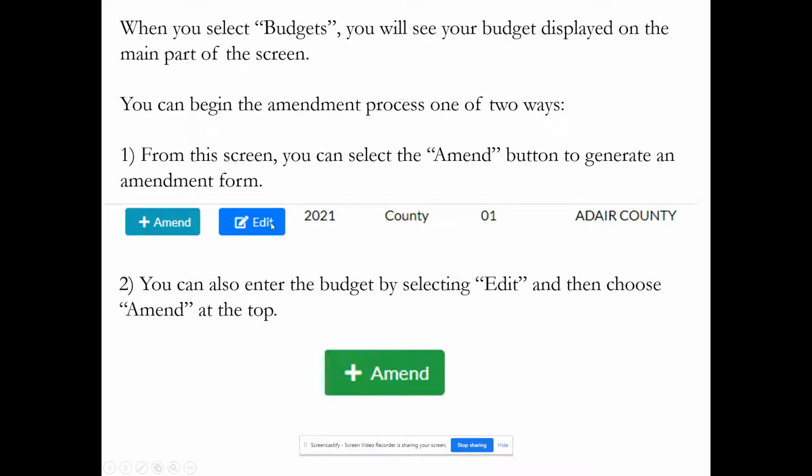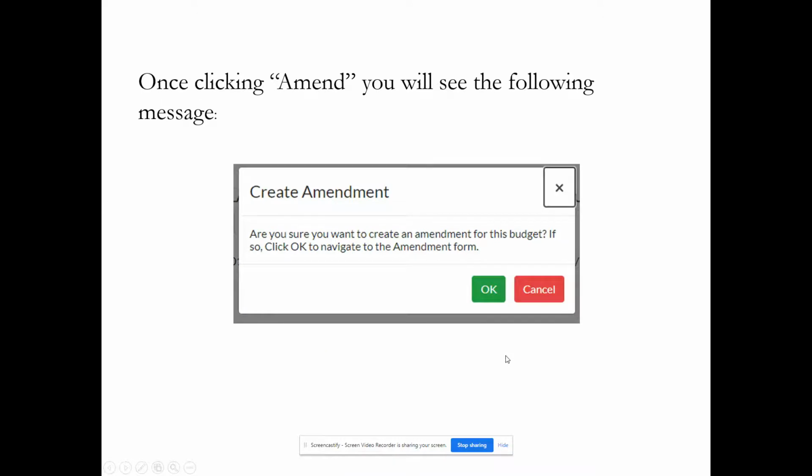Or you can click edit, which just takes you into your budget. There's not a lot of changes you obviously can make to that fiscal year 21 budget, but you will see at the top now that there's a green amend button once you get into the budget. Once you click amend in either way, you'll see the following message. And it's just going to ask you if you're sure you want to create an amendment for this budget. If so, click OK to navigate to the amendment form. So you're not actually opening up your budget again in any way. It's simply going to give you an additional separate form that's going to look like amendment forms of the past, but it will be an online form.